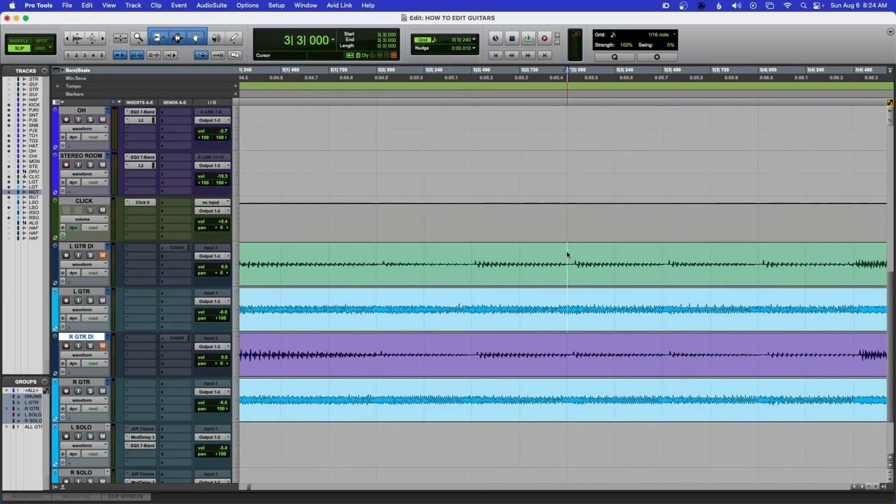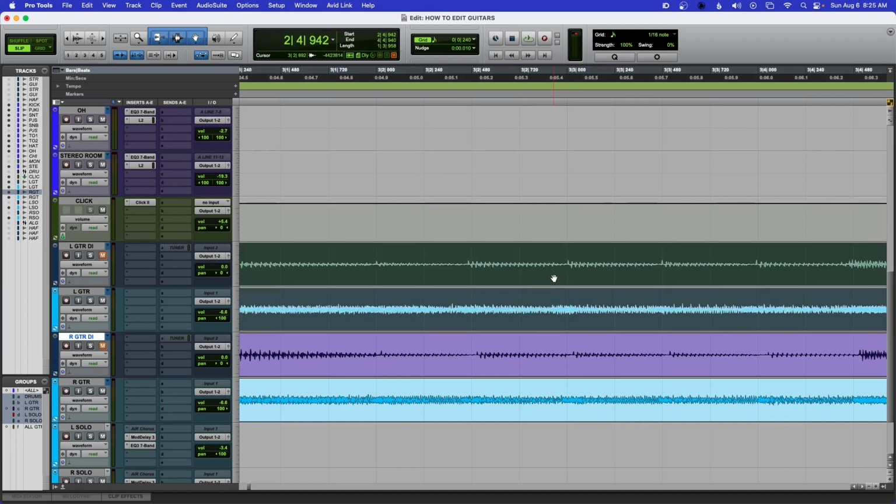So you can see that the guitar player here is in front of the beat. So I will have to nudge this back. I will select it, and then use the comma to put the transient there.